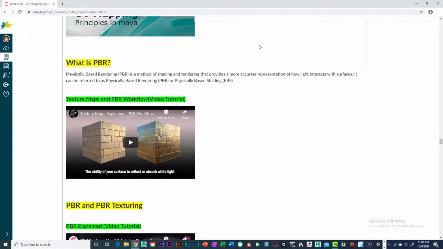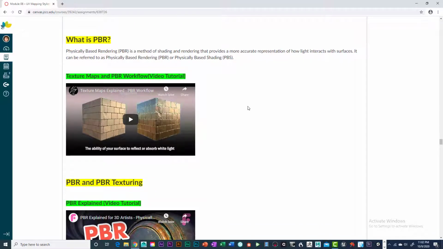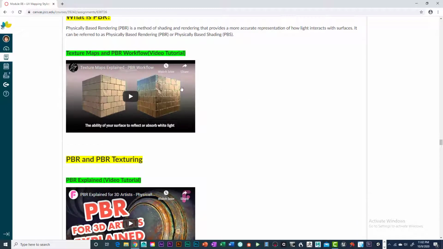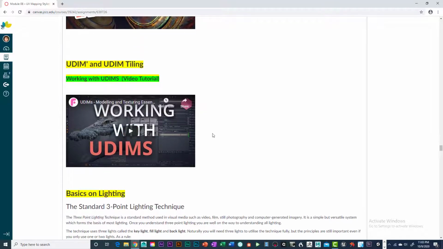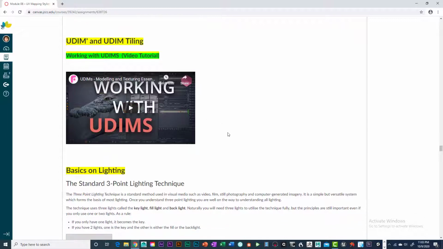And this is basically getting into physically based rendering, PBR, and this is super important for you guys to understand. I've got a couple videos on that, so please watch those. And then the UDIM tiling, this goes in depth on it, and I love Flip Normal, so you should subscribe. It's a great little place for you guys to learn off to the side. So working with UDIMs, they have a great little video here. They really explain it well. So please watch that, and that gives you an idea of why they're so efficient.